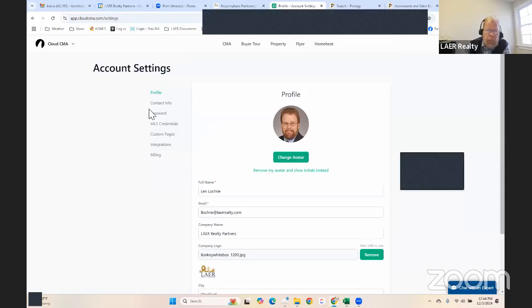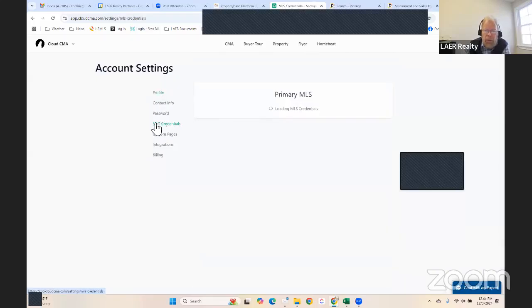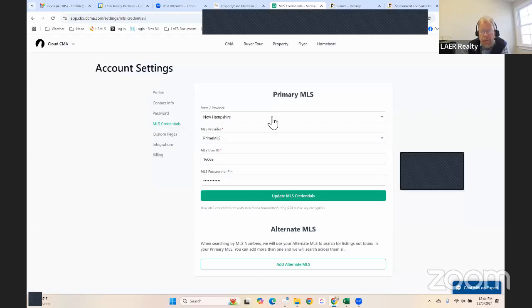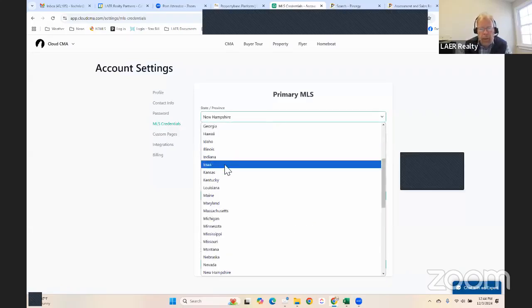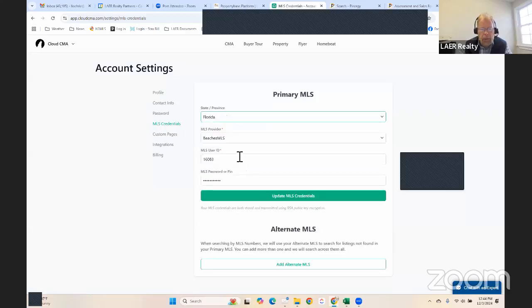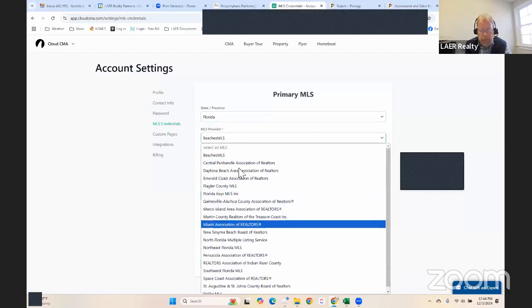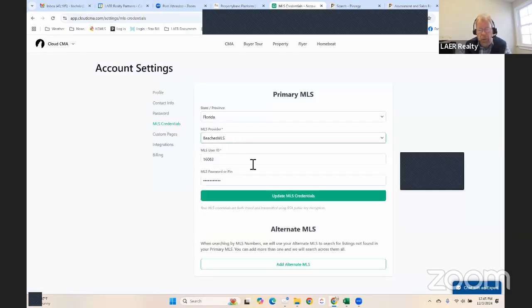But in the meantime, I'm going to come over here. Here's my folders. I'm going to click on MLS credentials. And as you can see, it's got me listed in New Hampshire. So if you are, say, in Florida, you would click Florida. You would choose whatever MLS system you're in, probably Beaches. You would put in your MLS ID number as if you're signing into your own MLS.